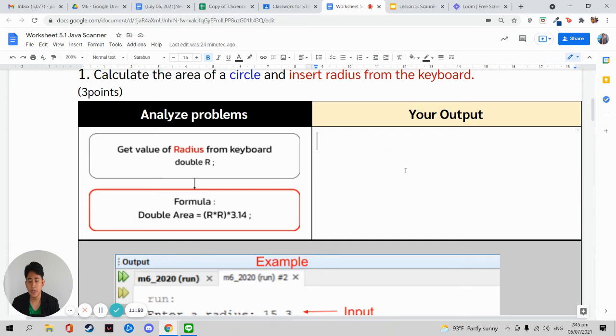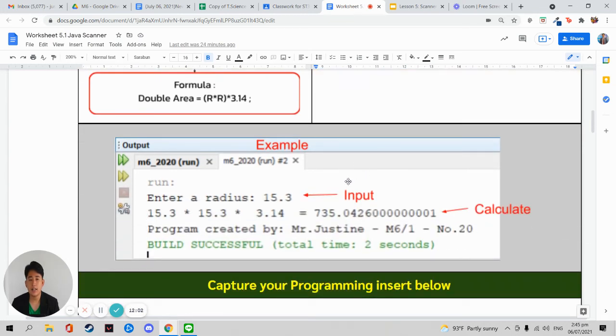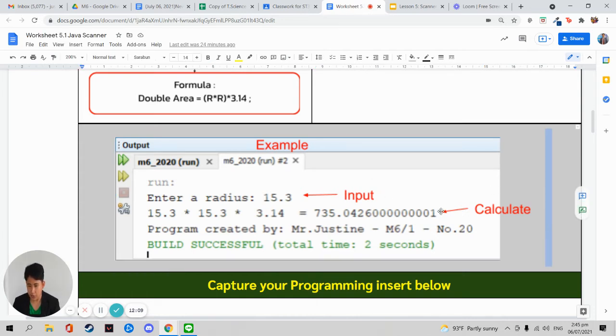And this box here is where you're going to paste the screenshot of your output, okay, here in this box. Okay, and here is the example output, guys. Okay, so this is my example output. So it should be like this one when you create your program.